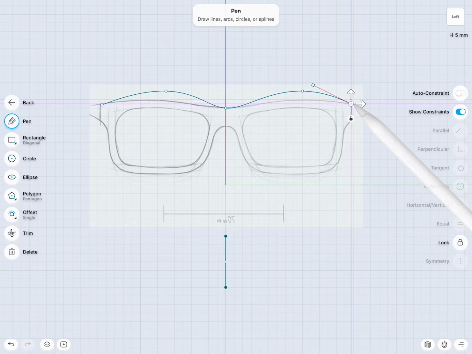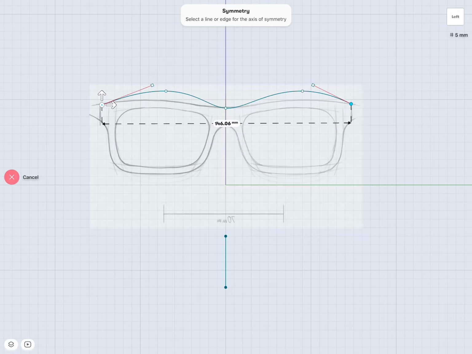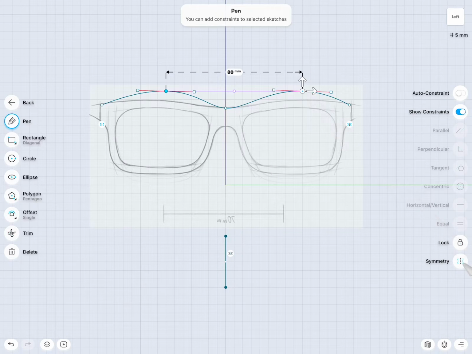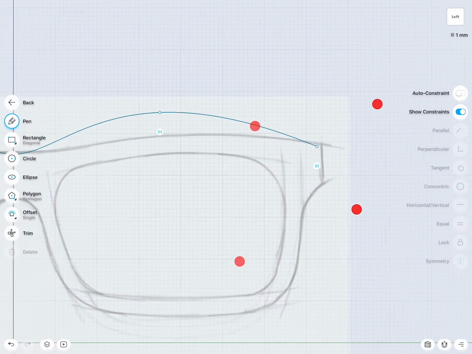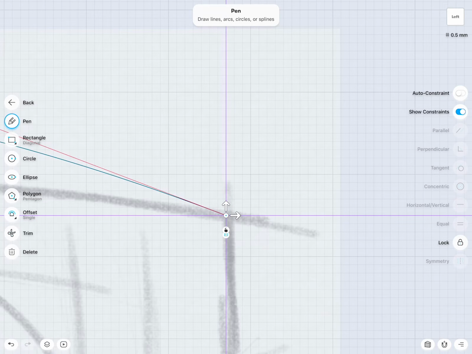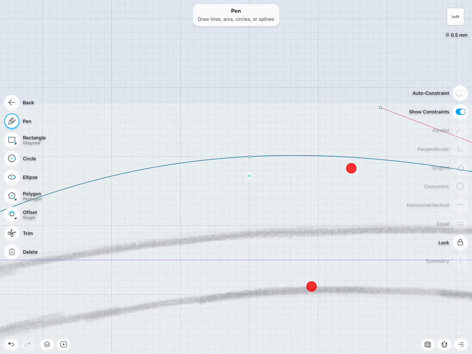And what I will do now is I will select this point and this point with the pencil, then tap on symmetry on the right side, and the software asks me to select an axis. That's this line. Let's do the same again. There. Very good. And now I can zoom in again. This point moved, not a big deal. I just reposition this as needed.